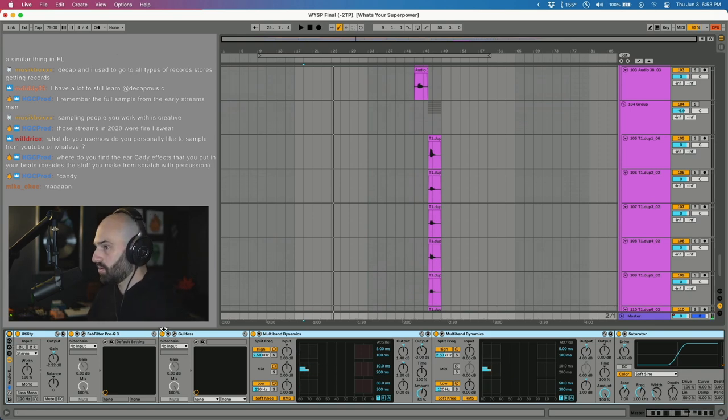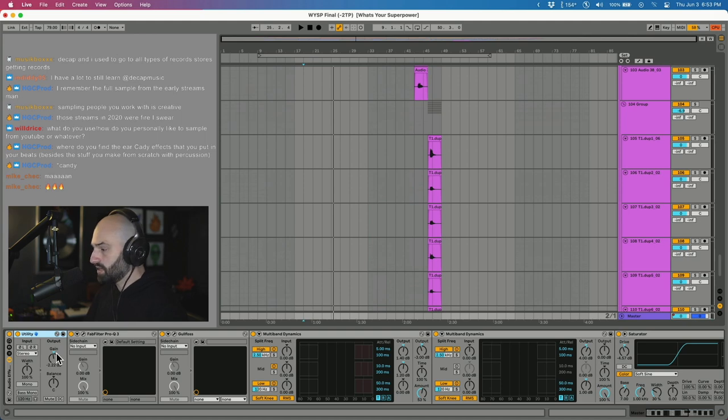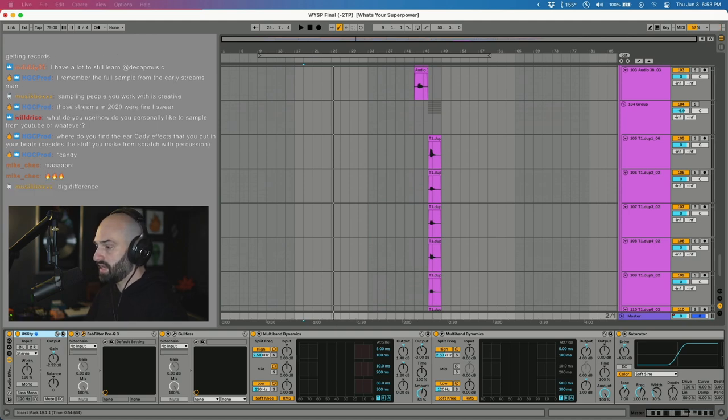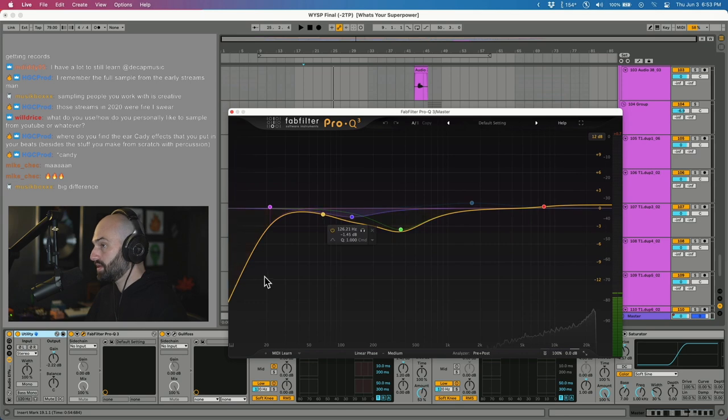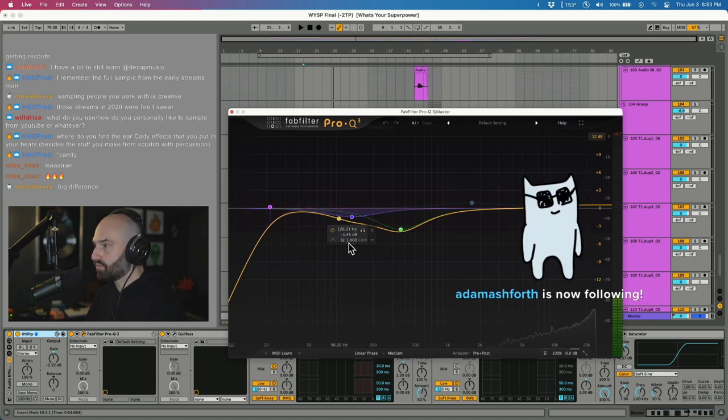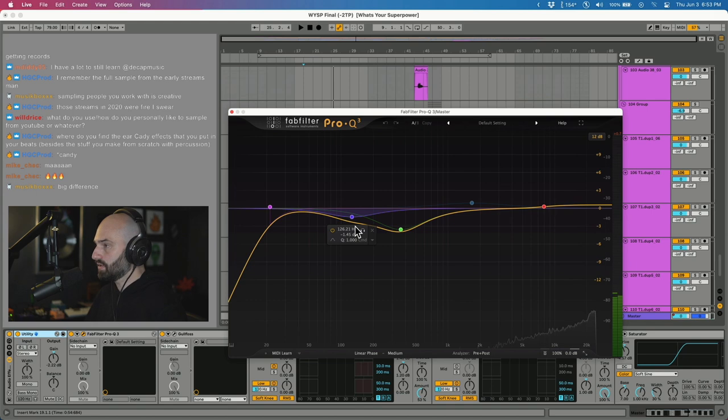Okay, so here's what I did. The first plugin's a utility. I just lowered the volume going in a little bit. The second plugin is FabFilter Pro-Q 3. I have it in linear phase mode. I cut some of the low end, cut a lot of mids, like 4 decibels of mids here, and it's a wide cut. The reason I did that was because the track sounded really muddy.